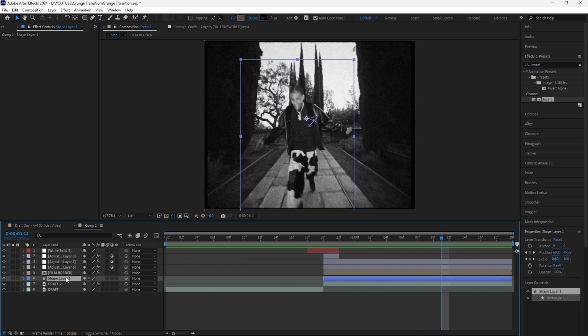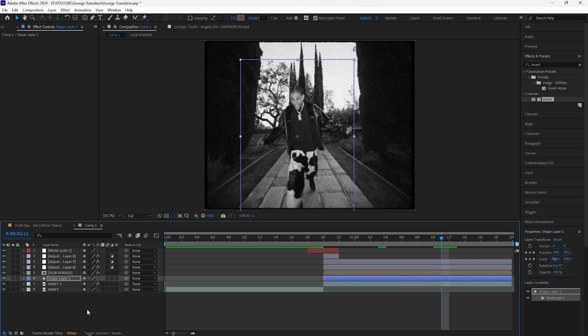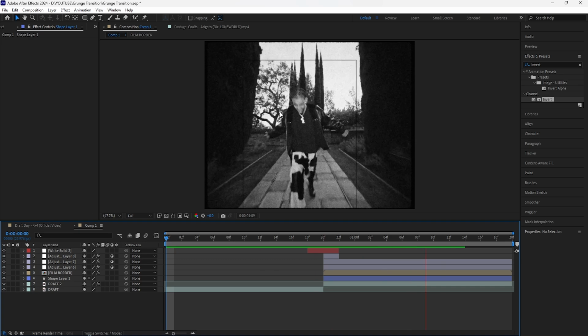For the shape layer, if you don't like the roundness of the edges, you can always just decrease the roundness to 0. Or if you like the roundness, you can just leave it as it is. But yeah, this is the final transition.